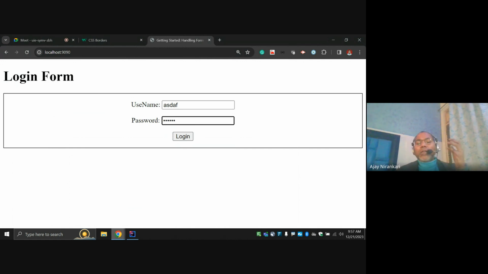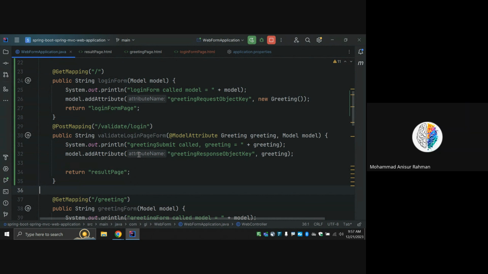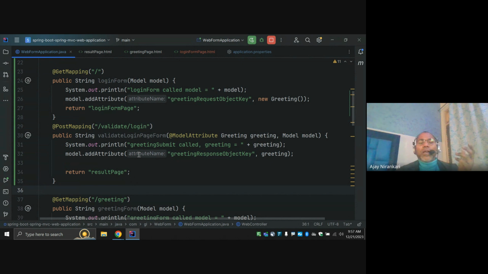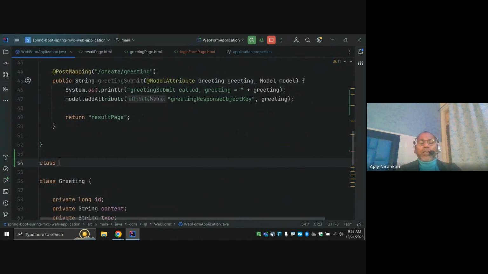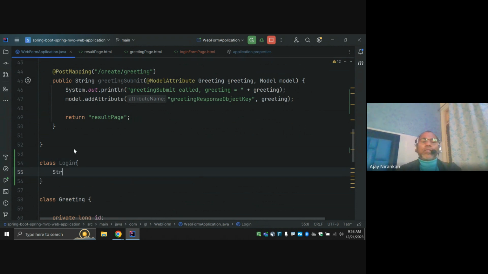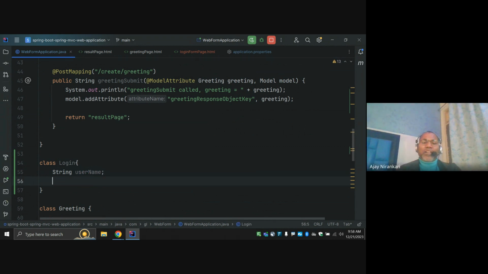So in Java, whenever you have more than one value, generally we have options: you can use a class, which holds multiple values, or you can use an array, or a linked list, anything. So let's say I'm going to create one class, User or Login, okay? Login has two things: String username, and String password. This is the MVC model.